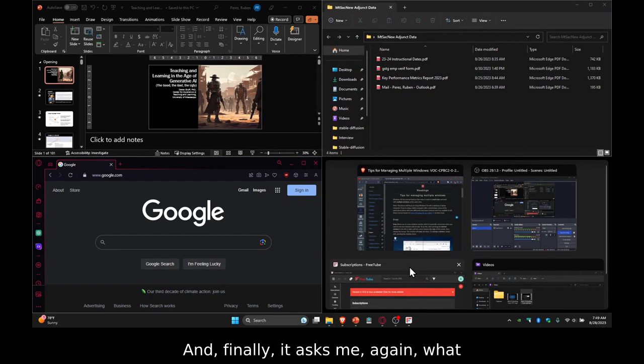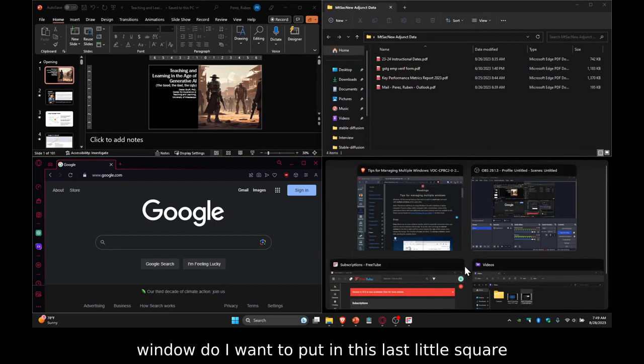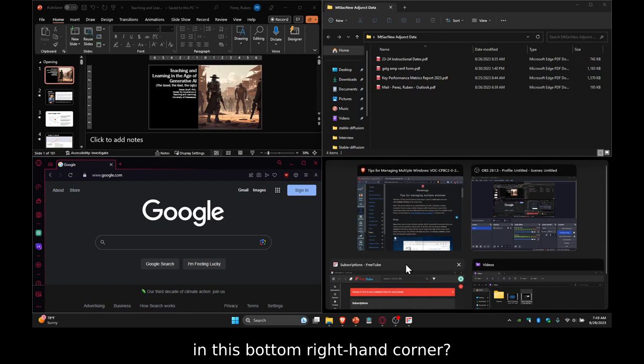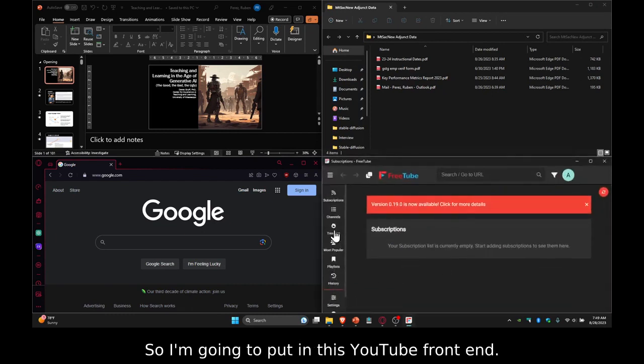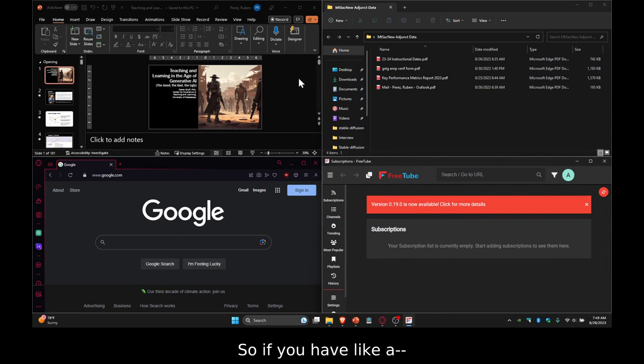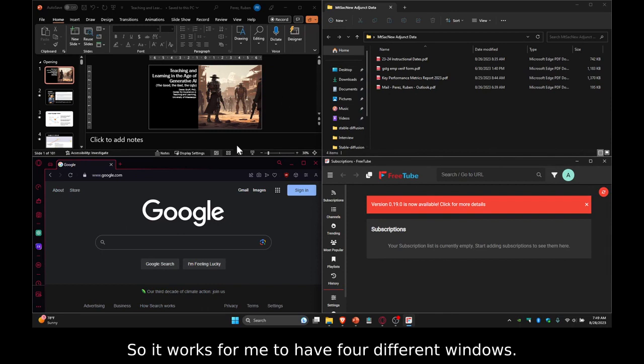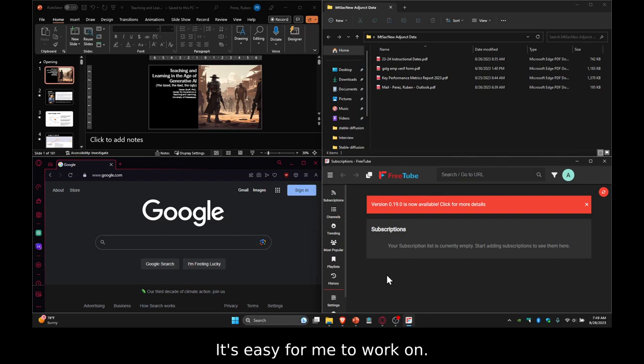And finally, it asks me again, what window do I want to put in this last little square in the bottom right-hand corner? I'm going to put in this YouTube front end, so I'm going to go ahead and put that there. So now we have 4 different windows. You see that? I have a big screen computer here, so it works for me to have 4 different windows. It's easy for me to work on, right? It's very easy actually.